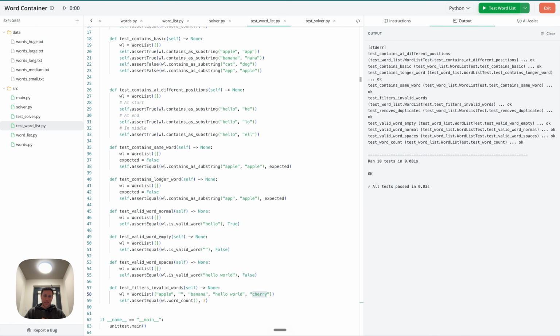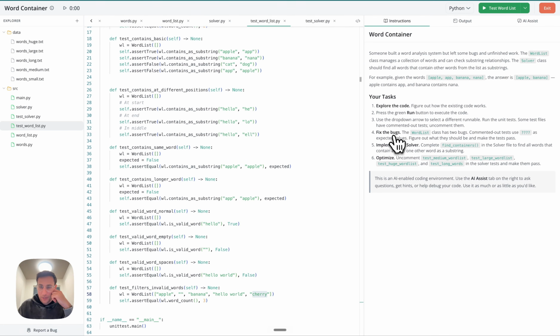But nonetheless, I wanted to fly through that a little bit. That still ended up taking us about 15 minutes. Is that true? Yeah, I guess including the introduction before we clicked anything. So let's go back to our instructions. We fixed the bugs. Now we need to implement solver. So complete find containers in the solve class.